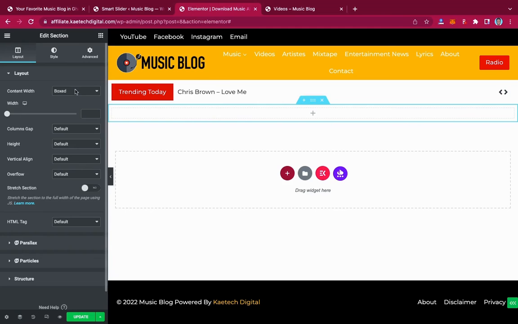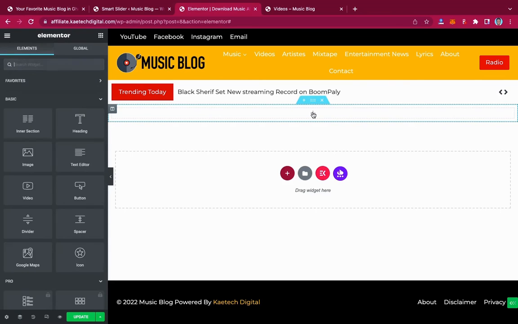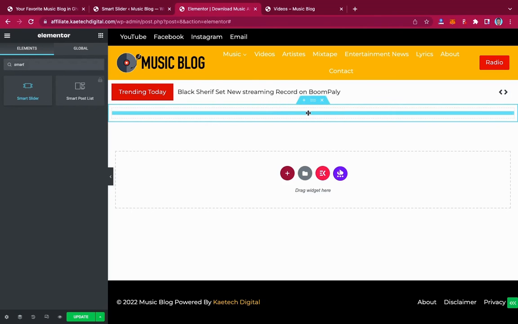Now what we're going to do is make it full width. Then in the middle over here, we're going to search for Smart Slider. So just search for Smart Slider. As you can see, this is Smart Slider. Just drag in the Smart Slider over here.